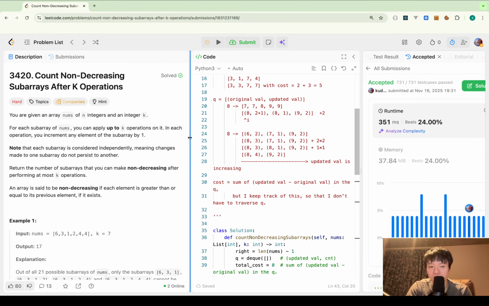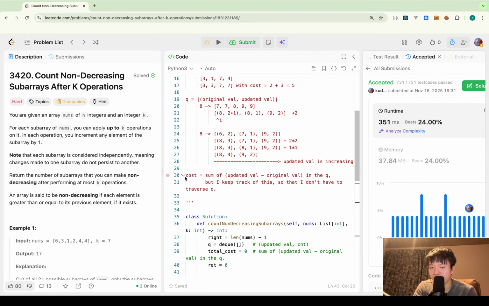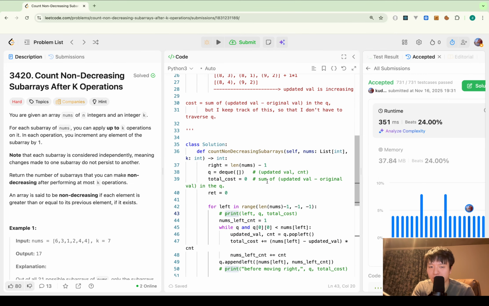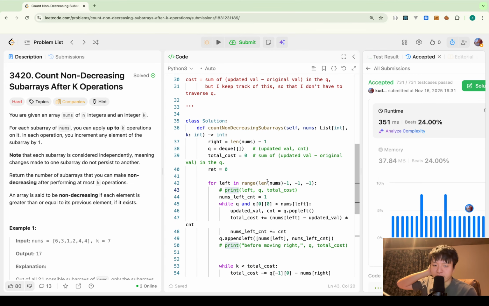Okay, this is quite a hard question, but let me quickly wrap up. So in this question, I'm given array nums and integer k. My task is to find the number of subarrays which can be updated to a non-decreasing subarray with up to k operations. The first way I implemented this was with a naive sliding window implementation. I moved the left pointer and right pointer backward from the tail.